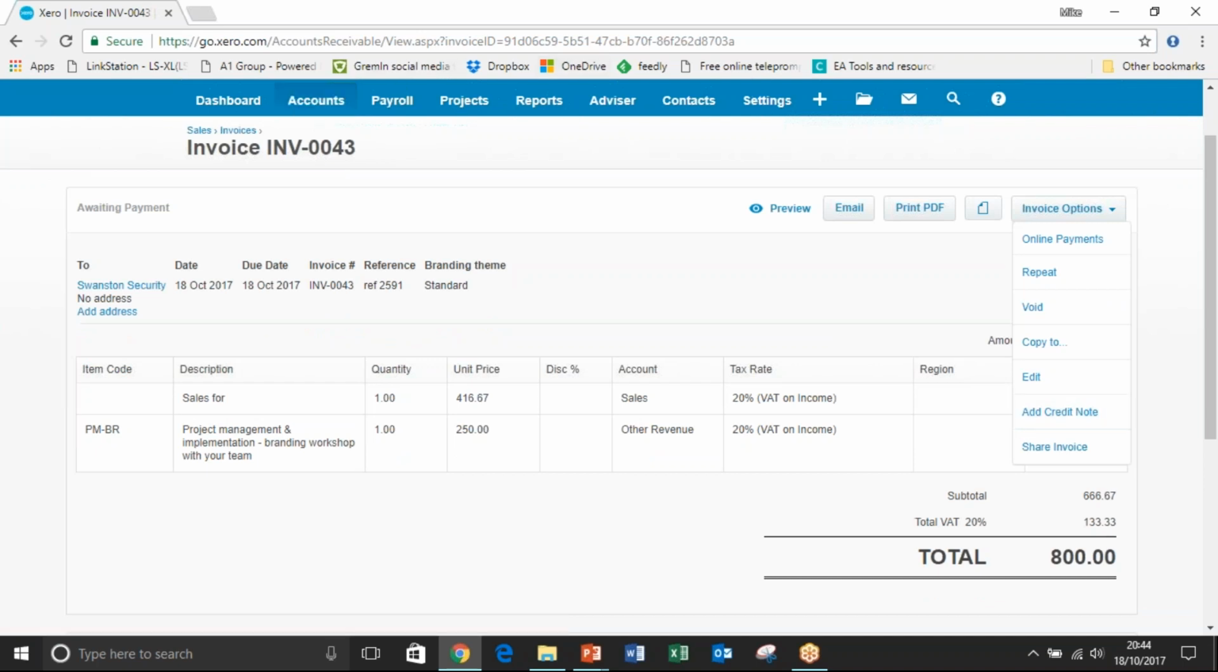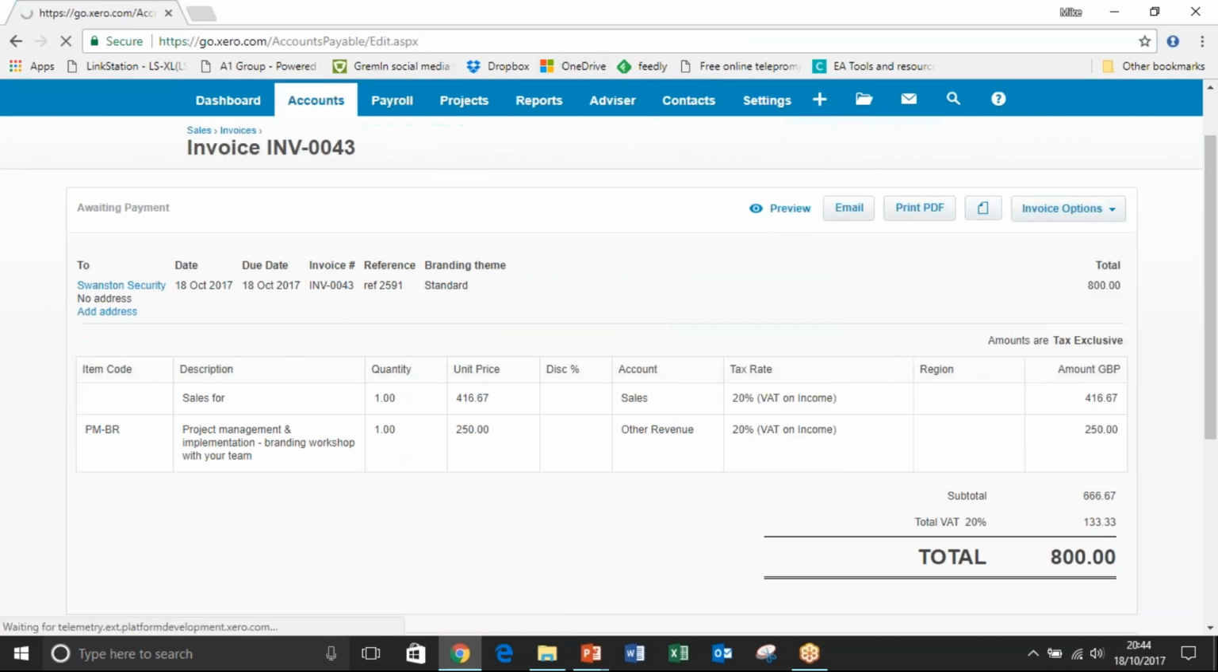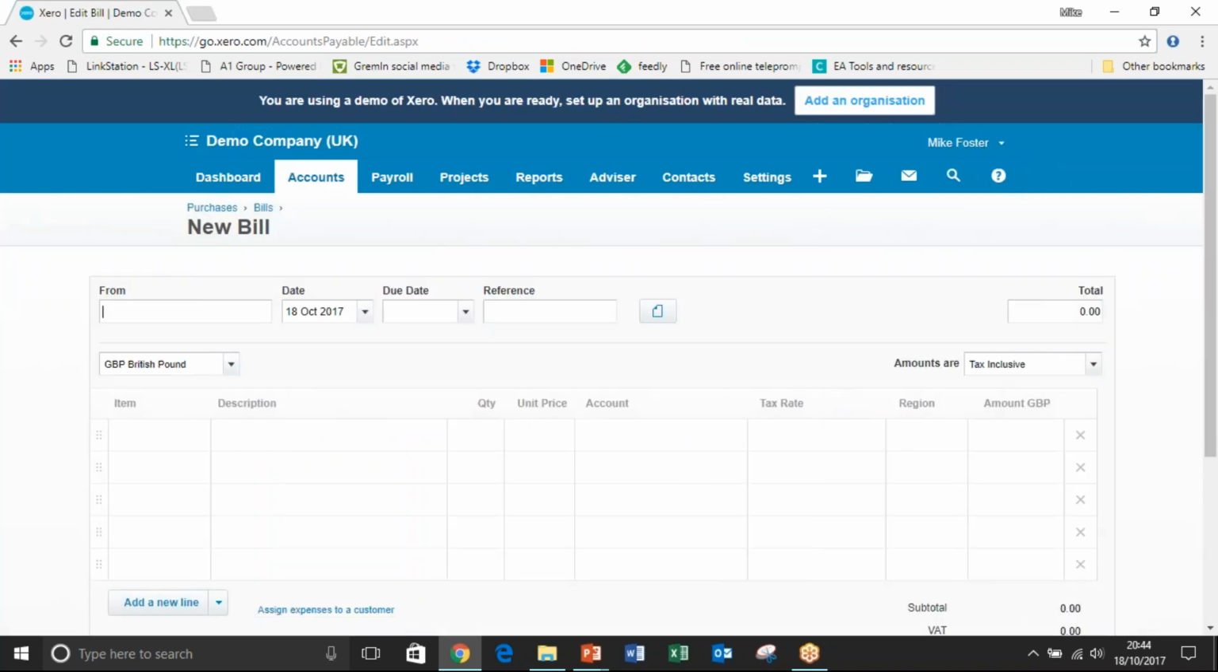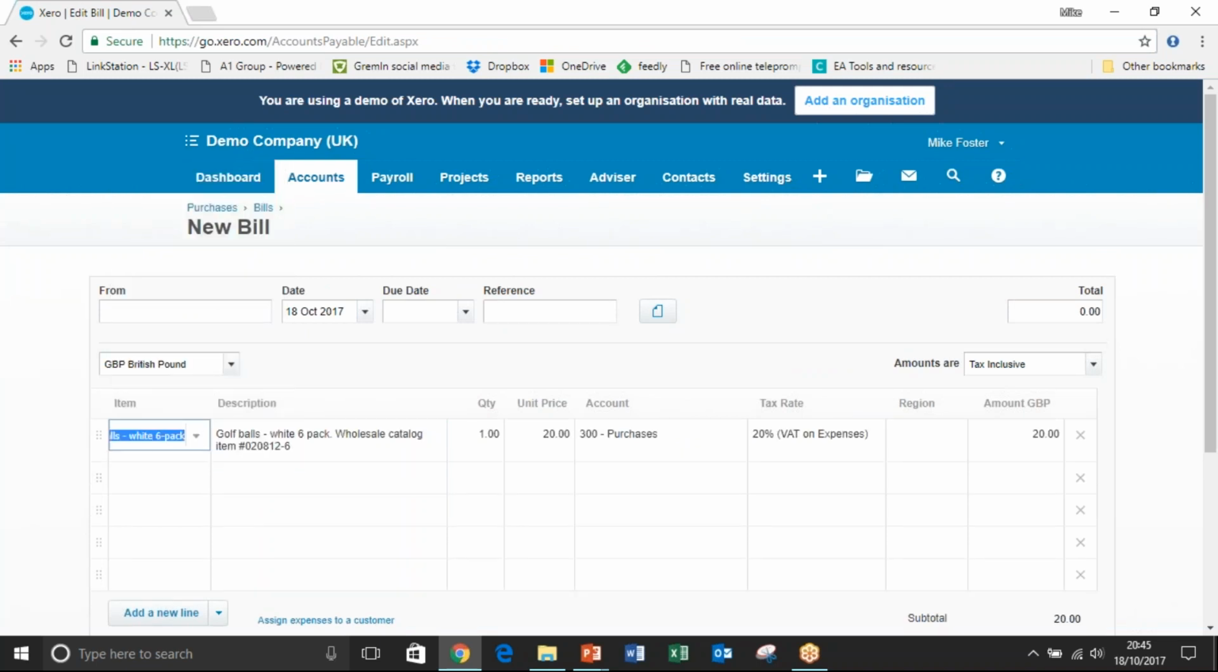And this is very similar to, if we go and add a bill, very similar to your purchase invoices. You can add a purchase invoice, again, company name, due date, reference, again, any documentation you want to tie in with that, and you just go and type the details, or again, you can add item codes. So if we change the golf balls this time, we can see it automatically put those details through.